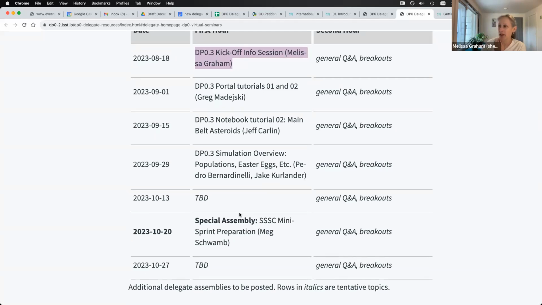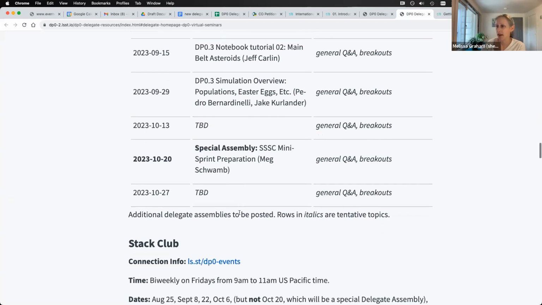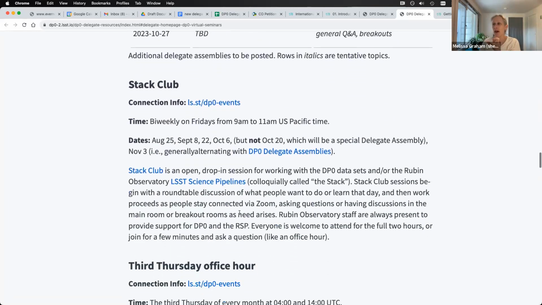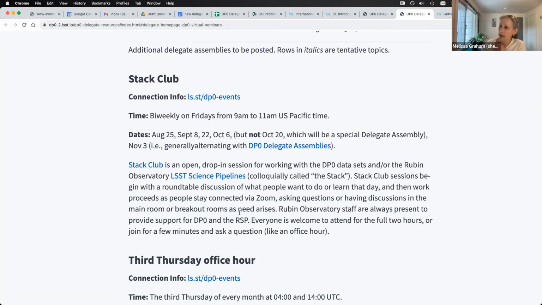These will all be tutorials. Some of them will be presentations, sometimes more hands-on stuff. On a Friday that we're not doing a delegate assembly, it is instead what we call Stack Club. And this is just an open drop-in session. Rubin staff are always there. Usually people come and say, oh, today I'm going to work through notebook tutorial number 3, and they can do that on their own or in a small group if other people are interested in the same thing. And Rubin staff are there on hand to answer questions.